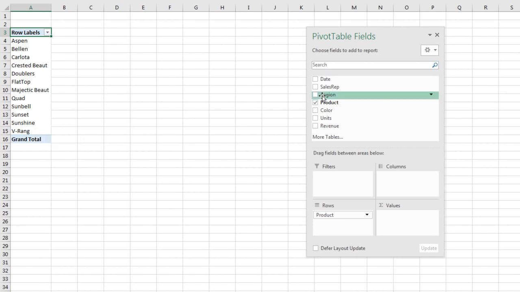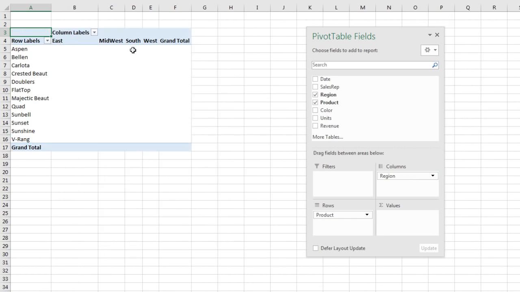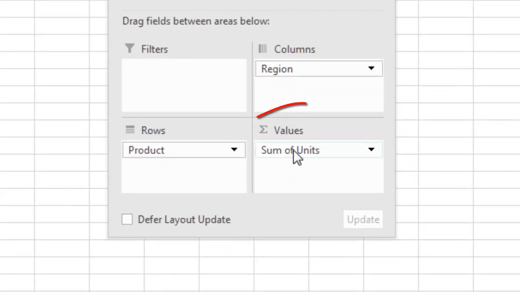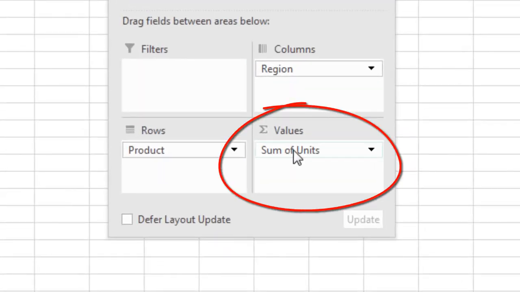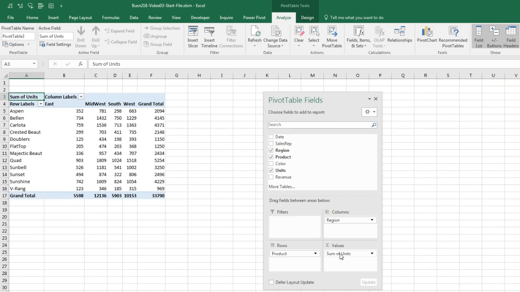Now I'm going to drag region down to columns, and instantly we get a unique list of regions from the region column. Now we're going to make a calculation on the units field, so we drag units down to values. And instantly we default to the sum calculation because we have numbers in the units column. There is the start to our cross tabulated table.